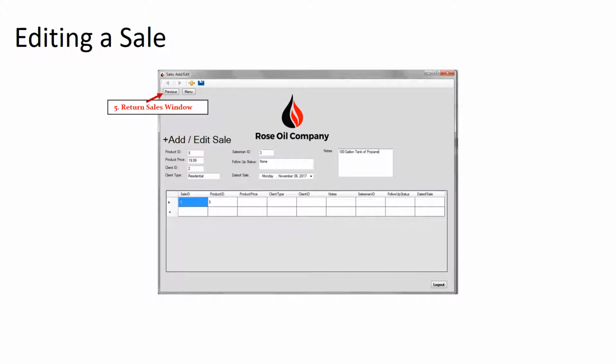When you select the previous button, you will return back to the Cells window. The Menu button will redirect you to the Cells Portal main menu. And then lastly, the Logout button in the bottom right-hand corner will return you back to the login screen.